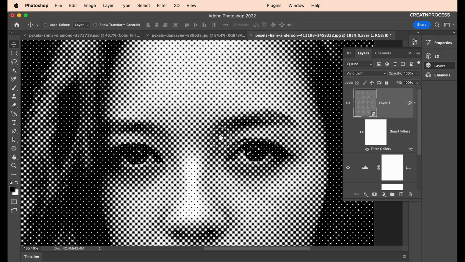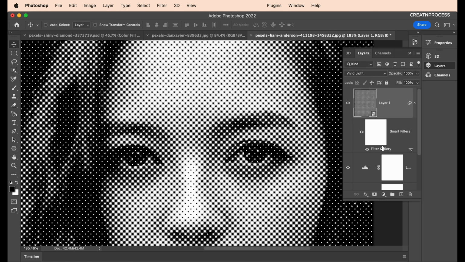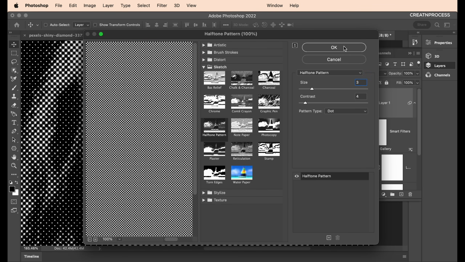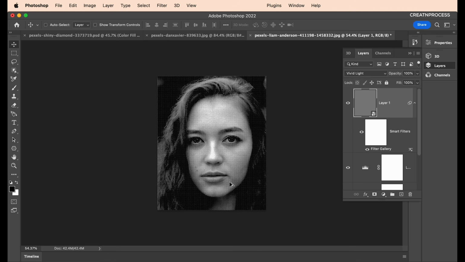If you find that the squares are a little bit bigger around here, you can just go into the filter gallery, reduce the size to 3, and click OK. So here we go, you've got that nice effect.